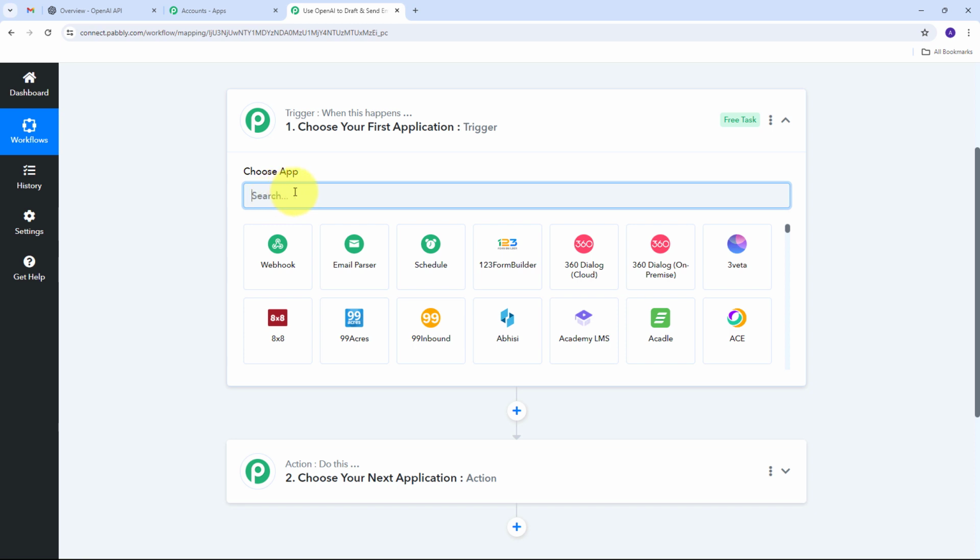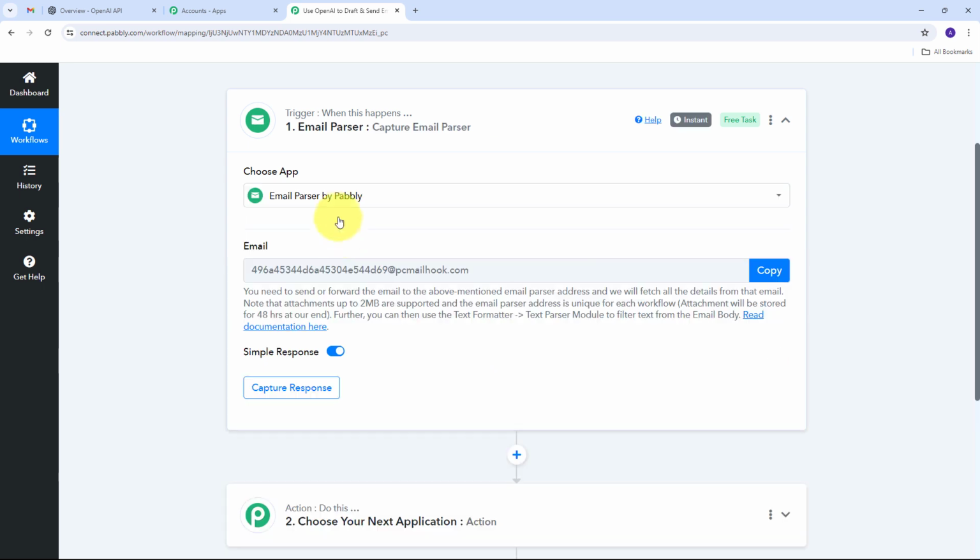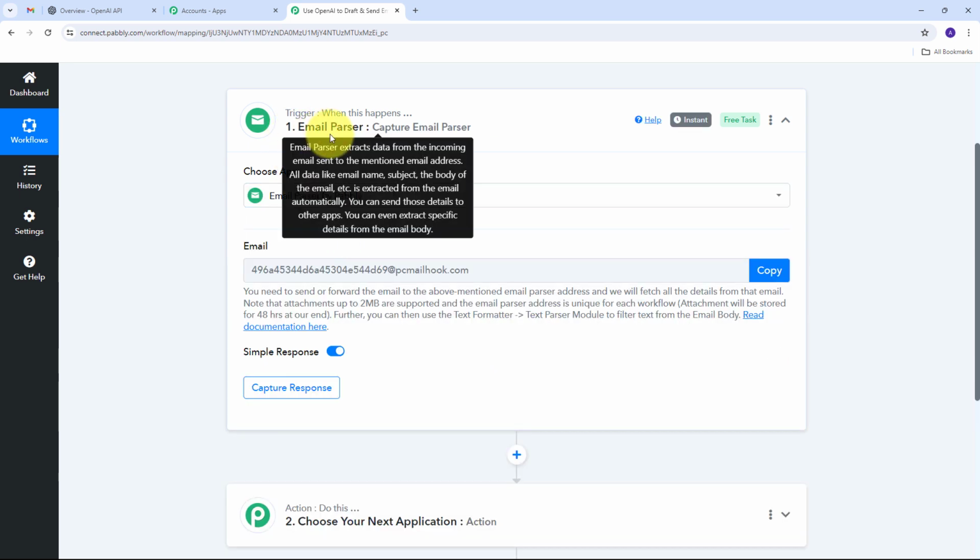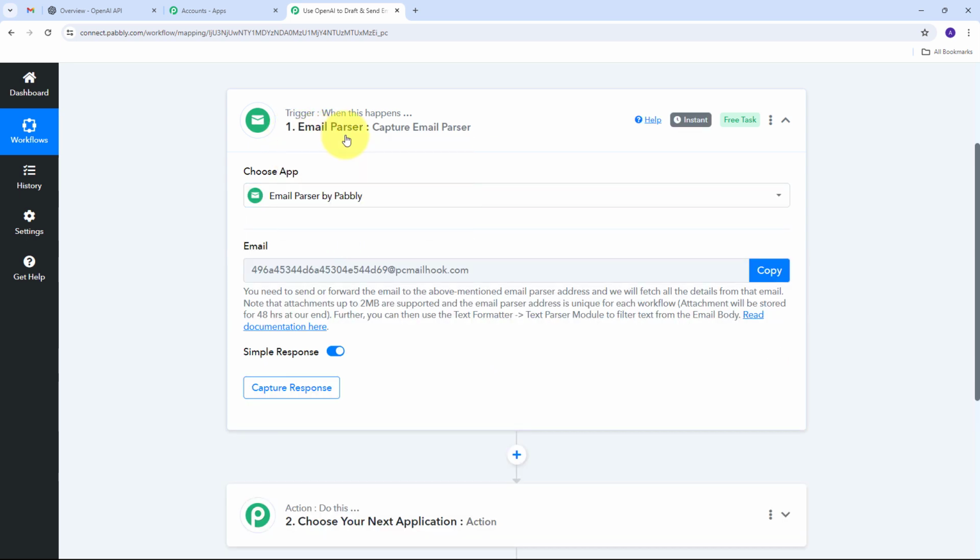Here in our trigger, I'm going to use email parser. So I'm going to select email parser here. By using email parser, I'm going to get all the emails that I receive in my Gmail account, and I'm going to automatically forward all those emails to Pabbly Connect. For forwarding all the emails from Gmail to Pabbly Connect, I need to connect email parser with my Gmail account.